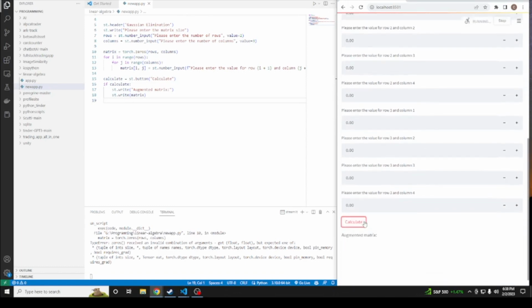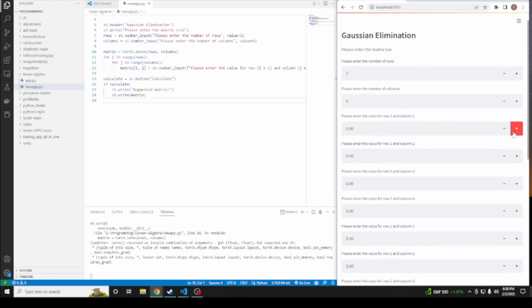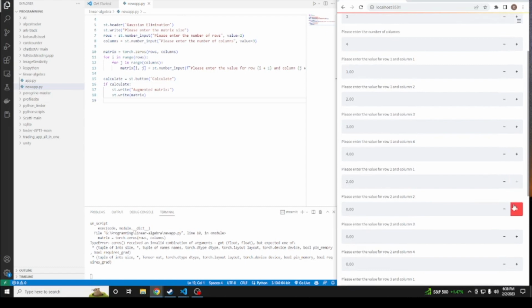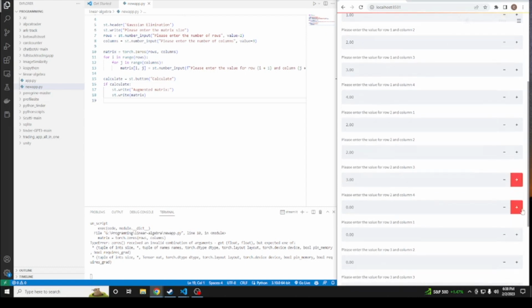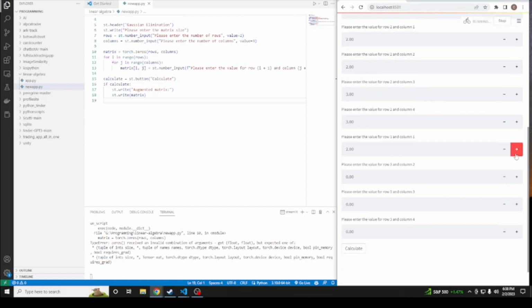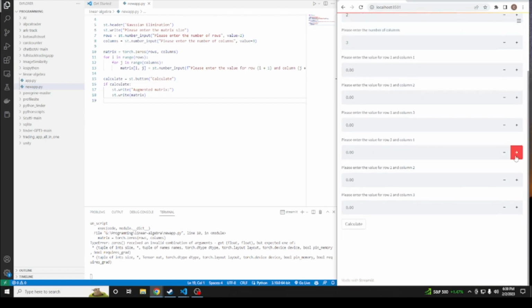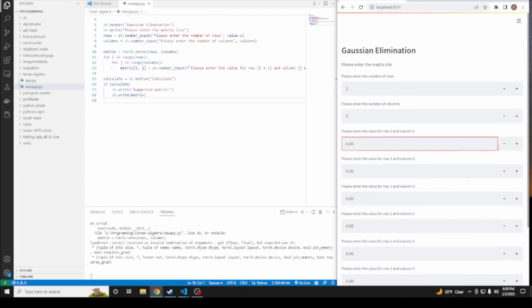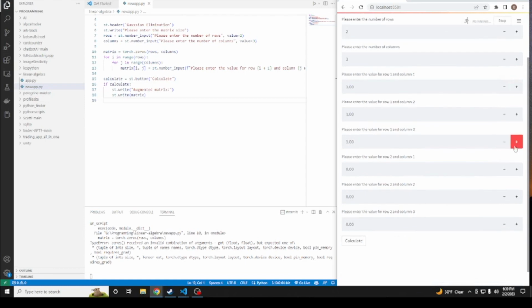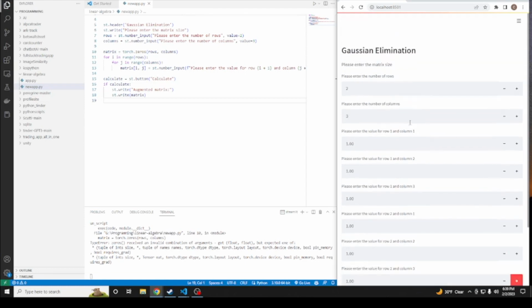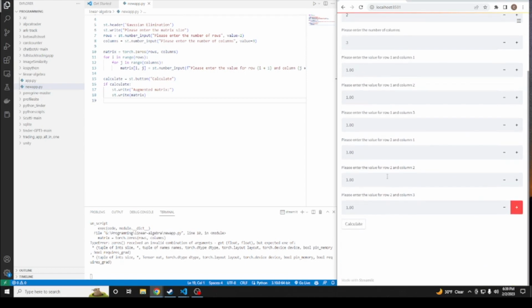So then they can press calculate. And this is just the matrix, so that displays the matrix so they can see what's happening. I just entered some random values so you can see what it looks like. Put a negative in this one. Oh, because it shrunk because I put it to 2x3 and it was still 3x4.